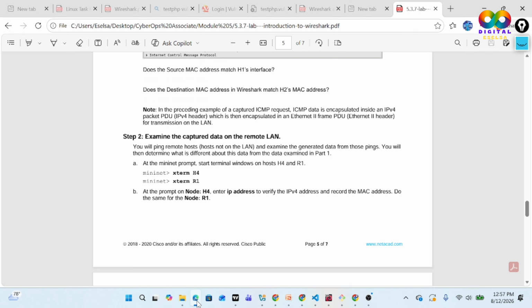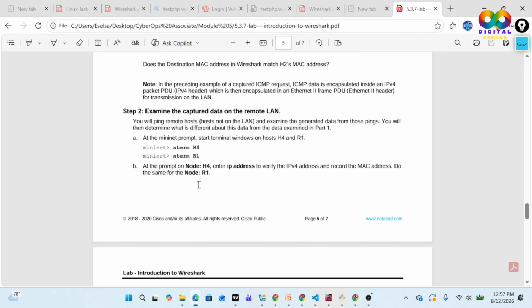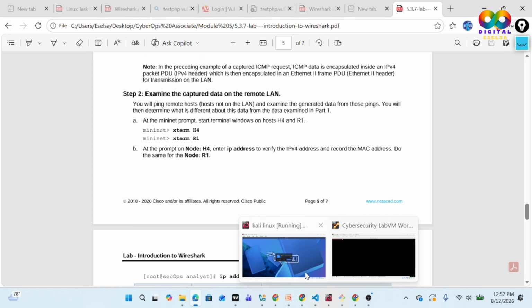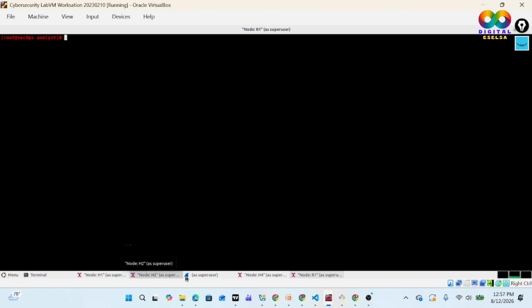So that is what they say we should do here: xterm for H4 and xterm for R1. This X stands for X terminal. At the prompt in node H4, enter the IP address command to verify the IP address and record the MAC address. Do the same for node R1. So of course, if I come here, look at my node H4. In node H4, we need to check the IP address.